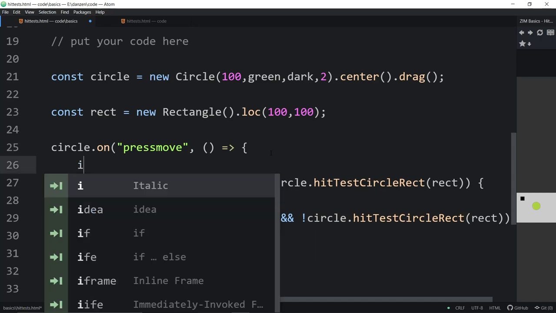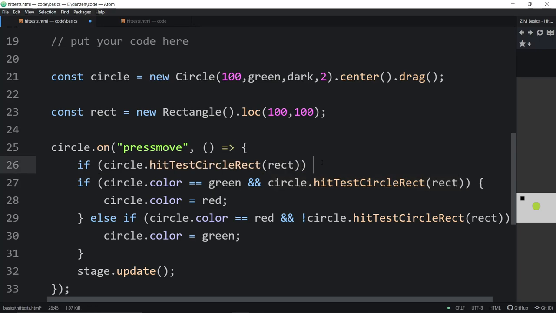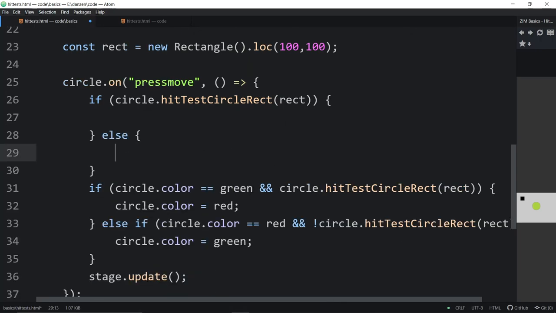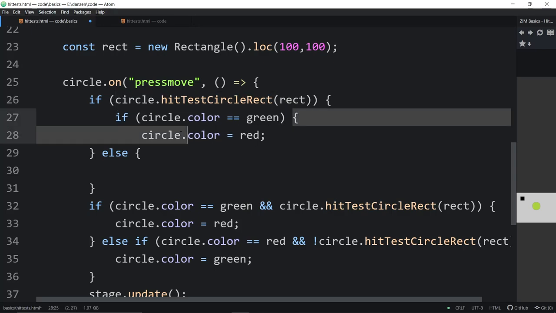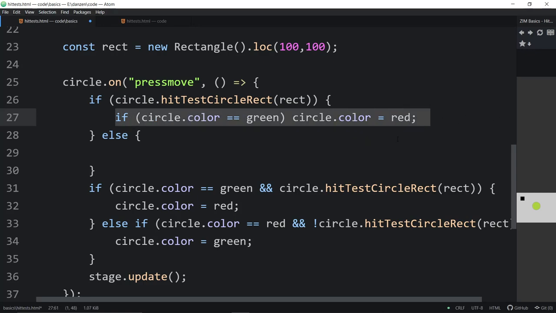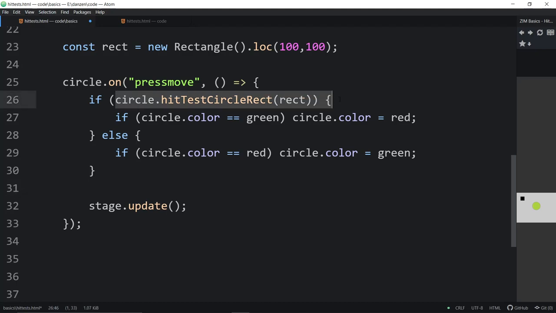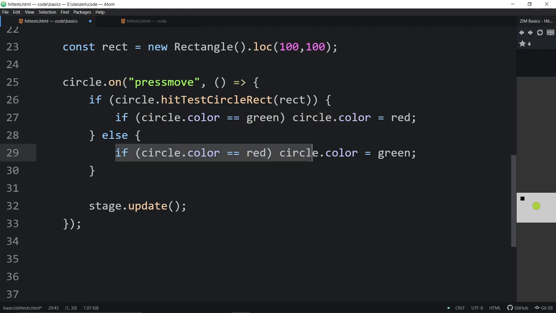So really, I suppose what we want to do is if it's hitting, else we know it's not hitting, and then we put an if statement inside that, but without all this stuff. So if it's hitting and it's green, then we'll turn it to red. If it's not hitting and it's red, then we'll turn it to green. There we go. That would be a little bit more optimal. We do one single hit test. And if it is hitting and it's green, we turn it to red. Else, if it's not hitting but the color is red, then we turn it to green.